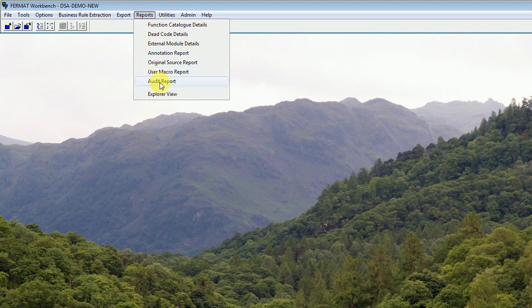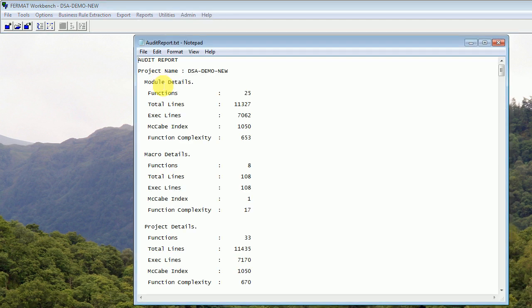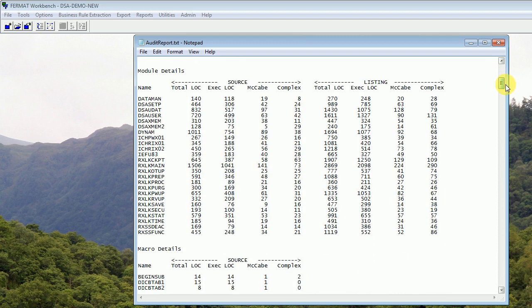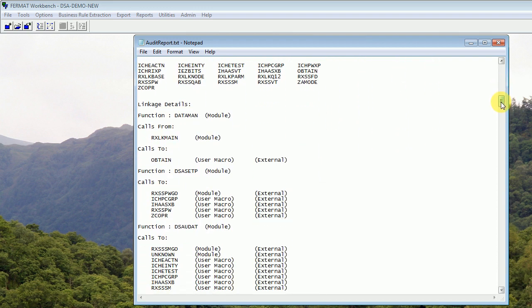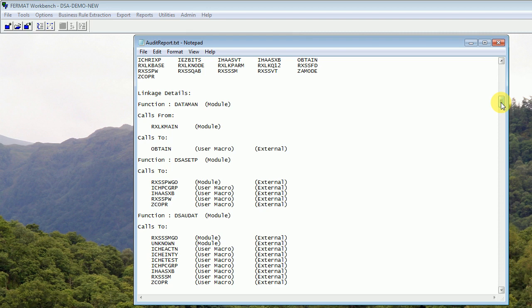Finally, we have an audit report, which is a sort of project summary which lists the number of functions here, the lines within the function, the executable lines, the McCabe index, which is an industry standard complexity measure, and also in more detail, module by module, the executable lines, the total lines, complexity for both the imported listings and the extracted source from that. And further down we have missing items and linkage details, which is which function calls which.